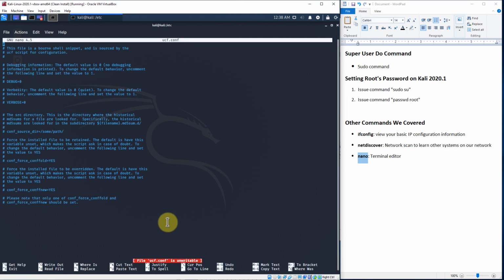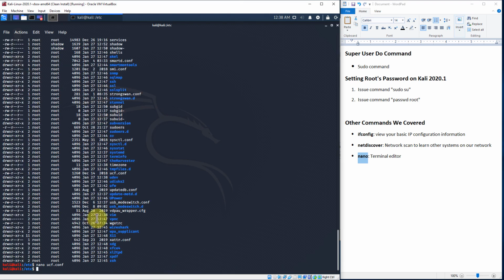What you're gonna notice is that it opens up the file here in nano, but down here at the bottom, it says that this is unwritable. Why? Because we're not a super user, so we can't do anything. To get out of here, we see the caret, that would be Control. So Control X, and that's gonna close out nano.